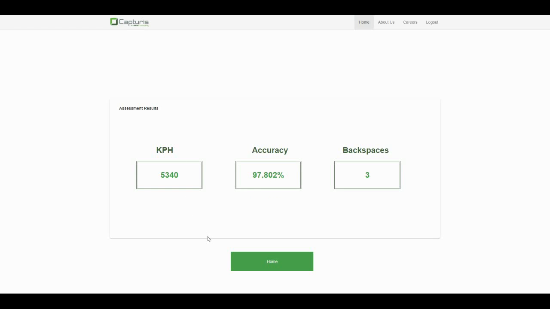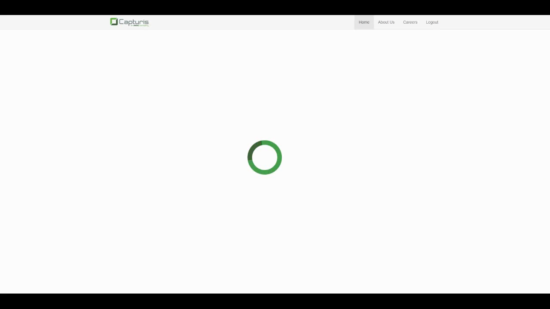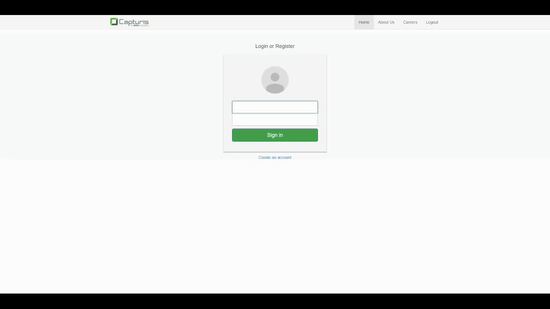And then once you hit home, it takes you back to the user dashboard, and you'll see the tests we've just taken are shown below with the backspaces, mistakes they've made, accuracy, KPH, the type of test, and the date they've taken it as well. So we're going to log out here, go back to the login page, and we're actually going to sign in as a manager, which is another one of the roles. Manager will be able to see all the users that have taken a test, their results, and based on that, we'll be able to hire based on the position that they're looking at.